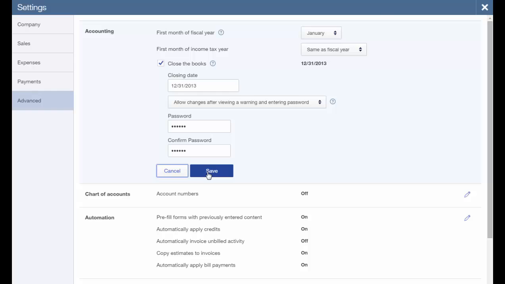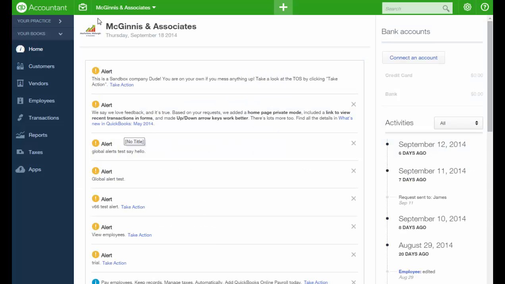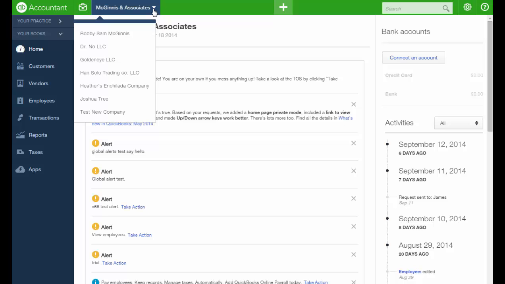And then save. Lastly, how do you change from one client to another? One of the challenges that we, as accountants and pro advisors, have is dealing with multiple clients. QuickBooks Accountant makes switching between clients pretty easy. All you have to do is click the company drop-down to the right of the briefcase icon. Then choose the client you want to switch to, and you're done.